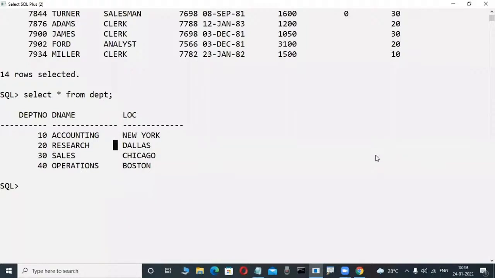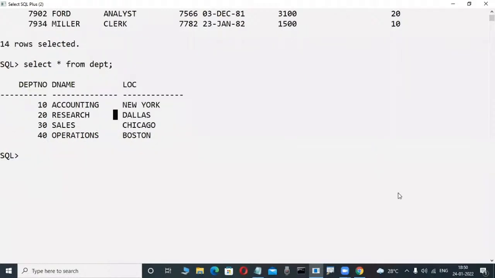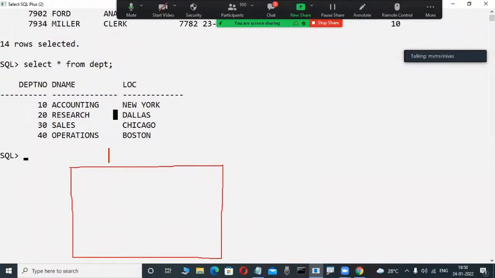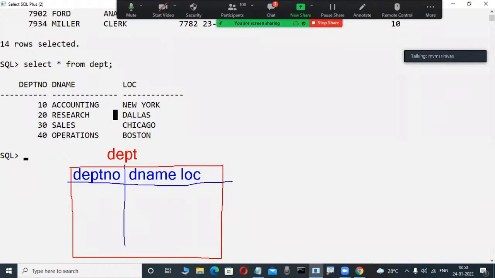Why master and child, and how can I create them? I will tell you. First observe it slowly for two minutes, then it is easily understandable. Suppose this is the DEPT table. In this DEPT table, three columns are available: DEPT number, D name, and location.